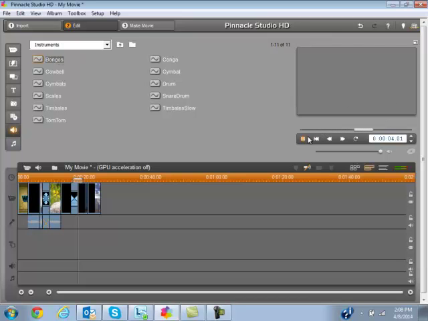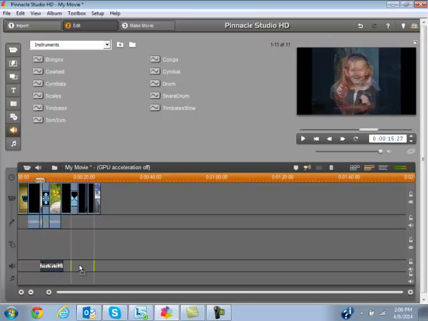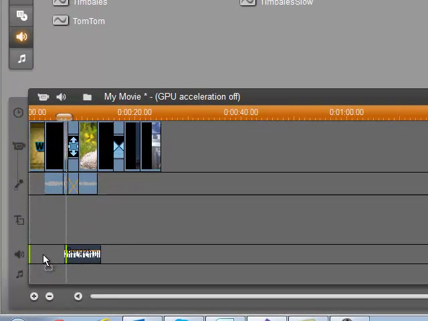I've got my sound muted, but let's say you find something that you kind of like that goes along with your project, you can drag it down here to the timeline and you can move it any place you want it to go to play in the background. Maybe it's a music clip, just a little sound clip.